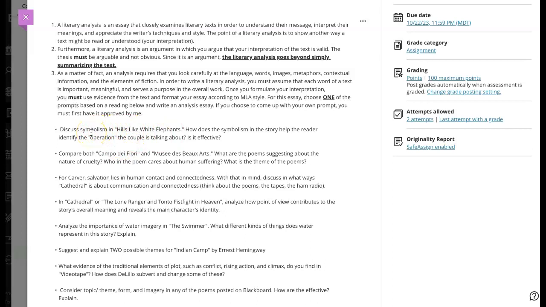Now, the first prompt is discuss symbolism in Hills Like White Elephants, which is good. So the symbolism. The second one is compare both Campo de Fiori and Musée des Beaux-Arts. It's my horrible French. These are both great poems. So you're going to compare both of those poems, which will be open. I think I'll open that module next week, so you guys can, excuse me, check those poems out.